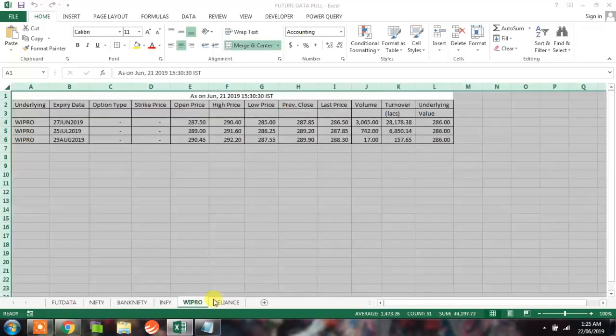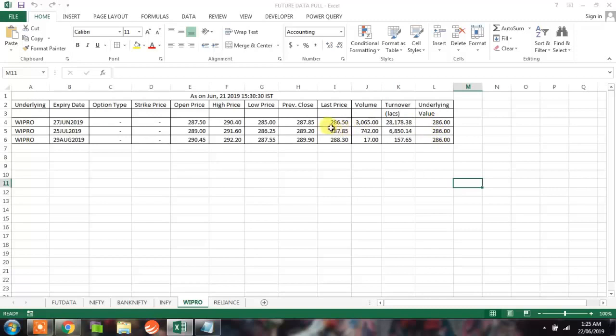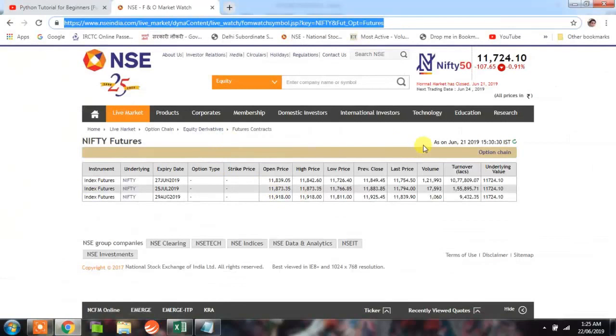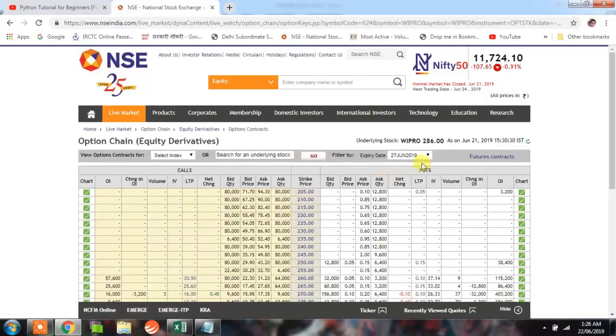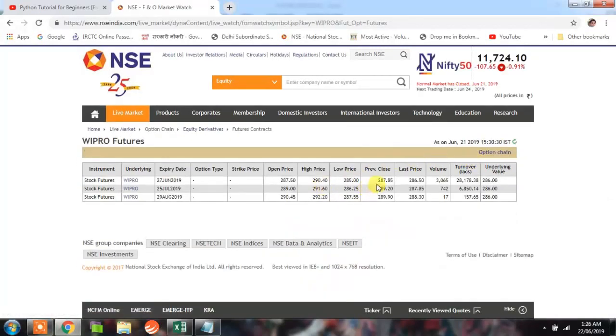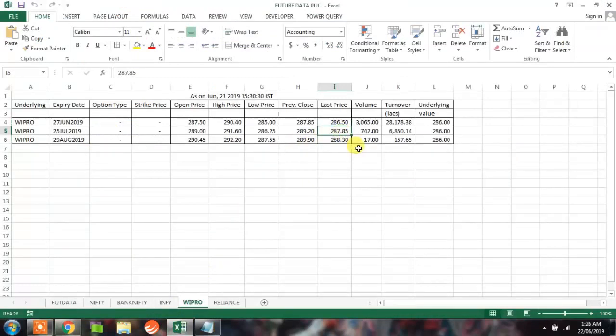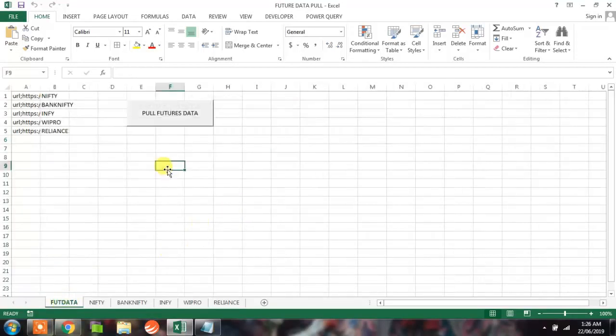So we'll take Wipro. We'll see whether its last price was this or not. So we go to the NSE India website. We go to option chain. I'll type in here Wipro. Go. Futures contract. Now first here is 286.5, 287.85 and 288.3. So our data is verified and our program for pulling futures data is complete.